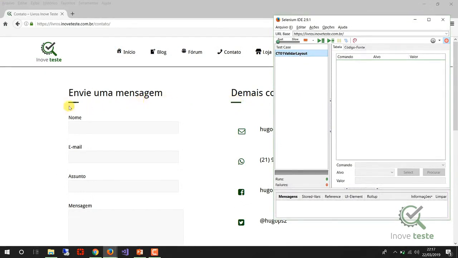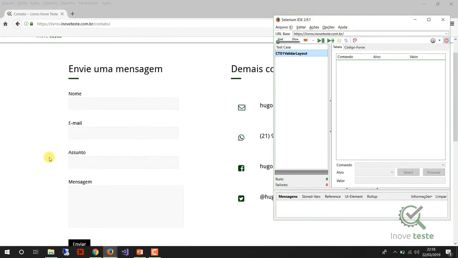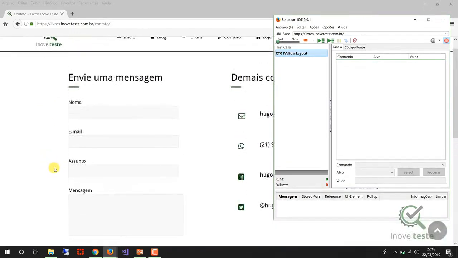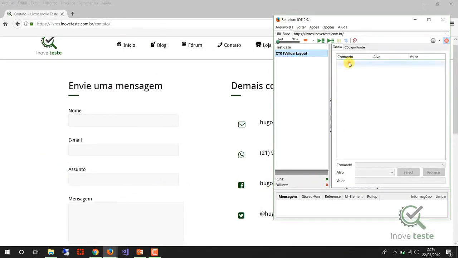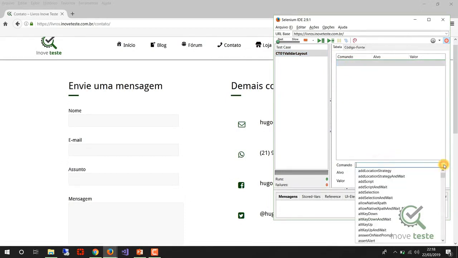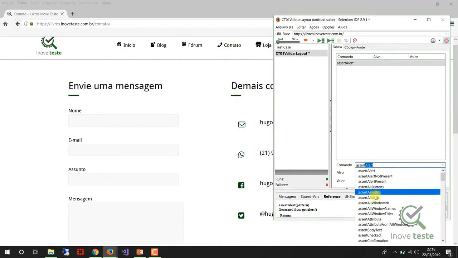As I want to validate the layout, I will use only the assert commands. The assert commands, as you can see here, I go here in commands. The Selenium IDE has a huge list of commands, and among them we have this one, which is the assert. This command serves to validate the elements, knowing if the element is present, whether the element has a certain value, know if the element is marked, is a check command of an element state.